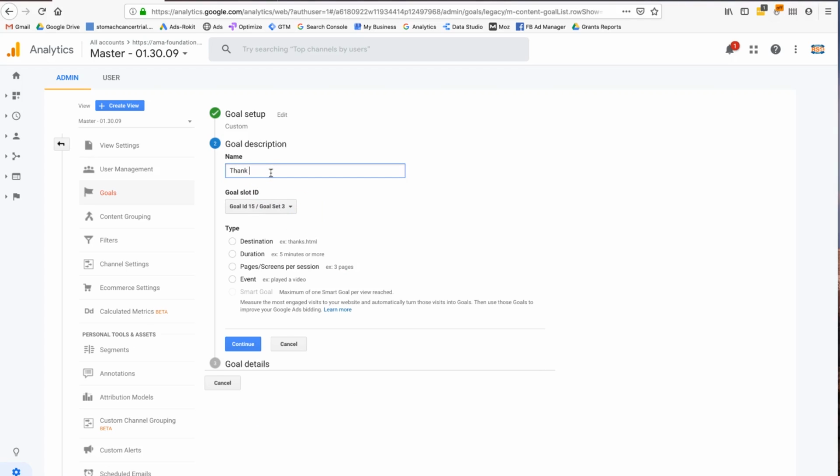So I'm going to say thank you page as an example. Notice analytics is assigning an ID. So notice this is goal ID 15. That means that that's the next available goal. There are 20 goals available in analytics. And so what analytics does is they group goals together: 1 through 5, 6 through 10, 11 through 15, 16 through 20 into goal sets. So for example, goal 16 through 20 is part of goal set 4.